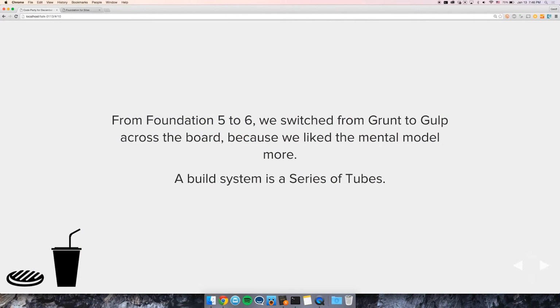So what does our build system do? In Foundation 5, we used Grunt for a lot of stuff. Grunt powered all of the different tasks we needed for the Foundation framework itself, and Grunt also powered our client template. In making the shift from 5 to 6, pretty much across the board, we switched our choice of task runner from Grunt to Gulp. A lot of that is because we like the mental model of it. Admittedly, it was hot at the time, as NPM scripts are now, but we still like Gulp.